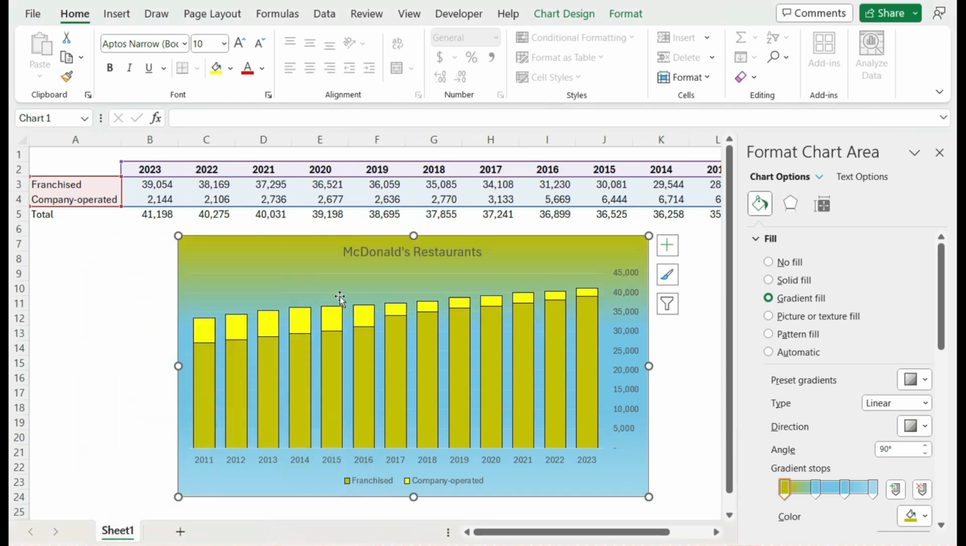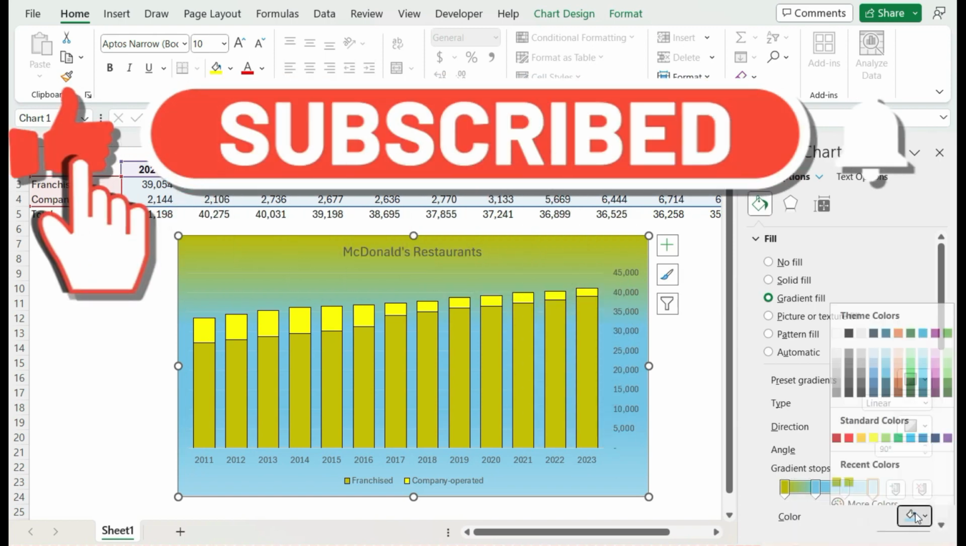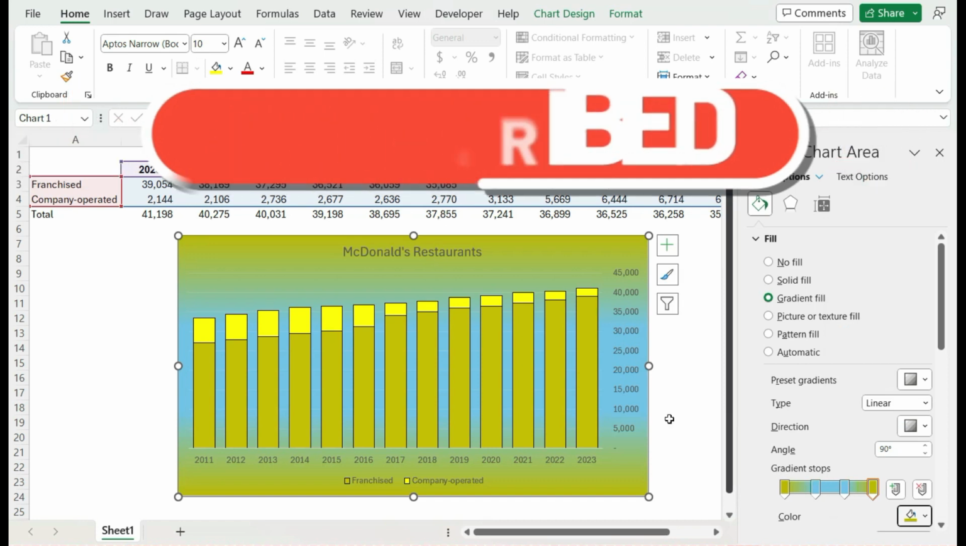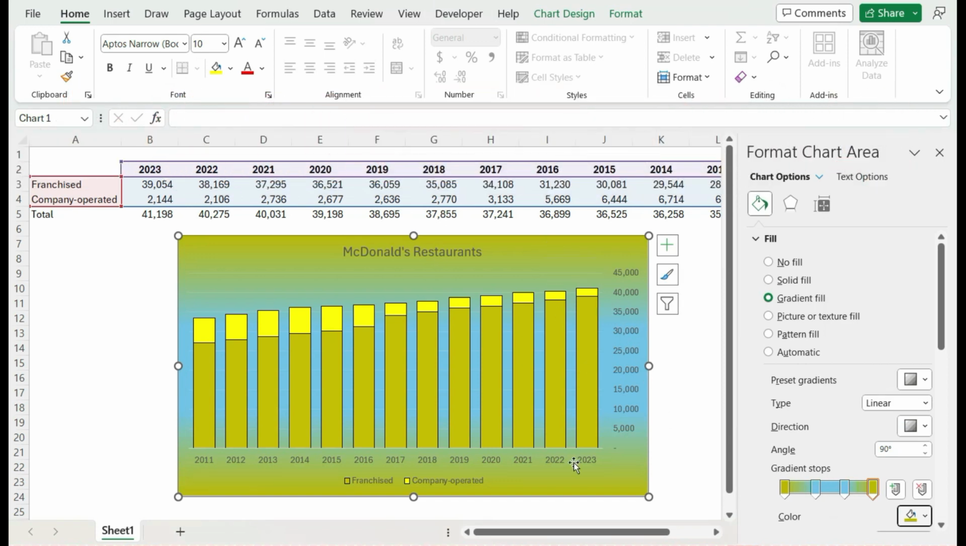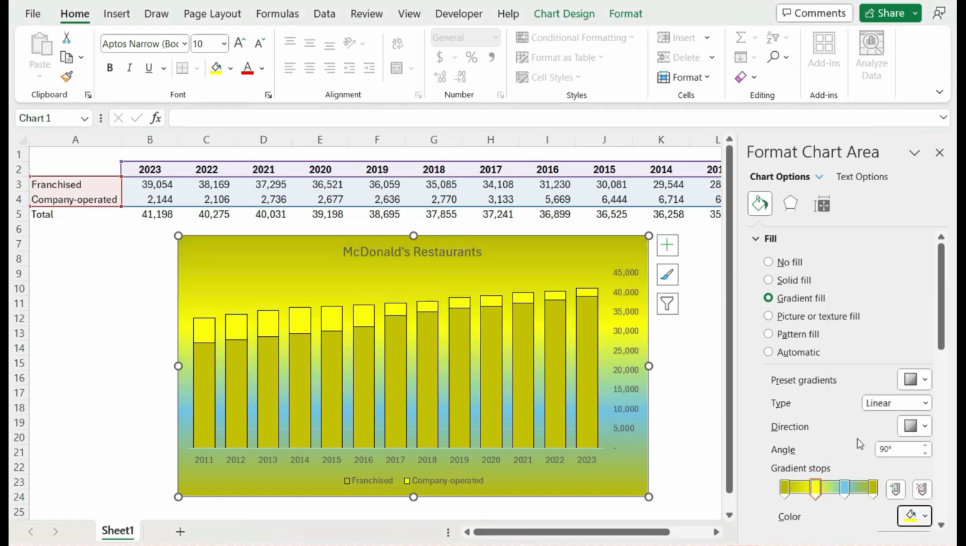So I hit OK, and now we've got our darker yellow, and I'm going to use the same color at the end here. So I'm going to select this last gradient, so stop 4 of 4, and for my color, it's going to remember my recent colors that I've used. So I've got the dark color on the outside, the dark color on the inside. Now I'm going to do my area in between.